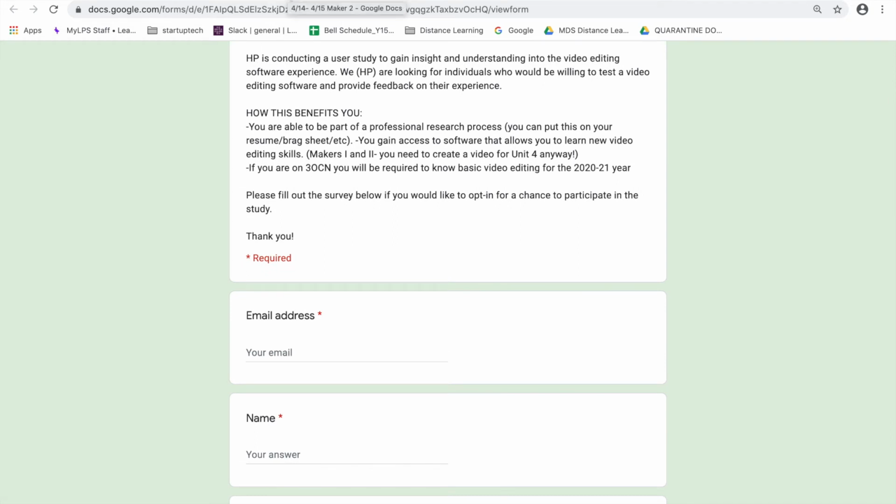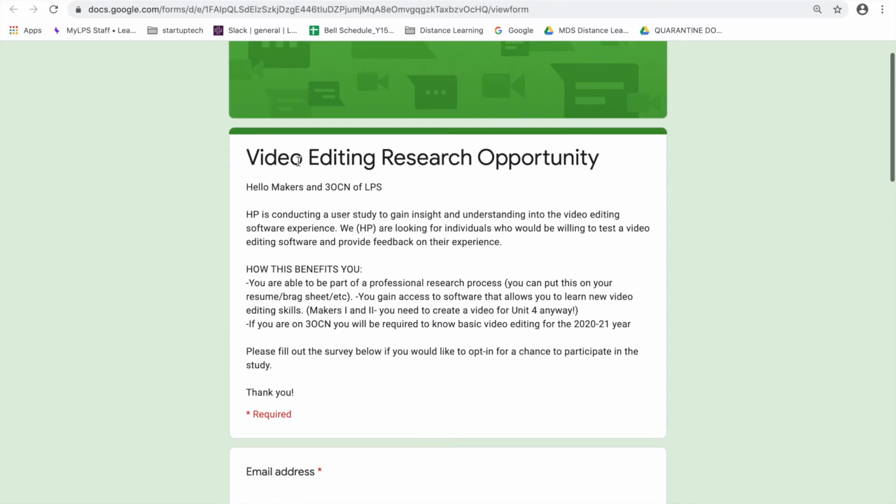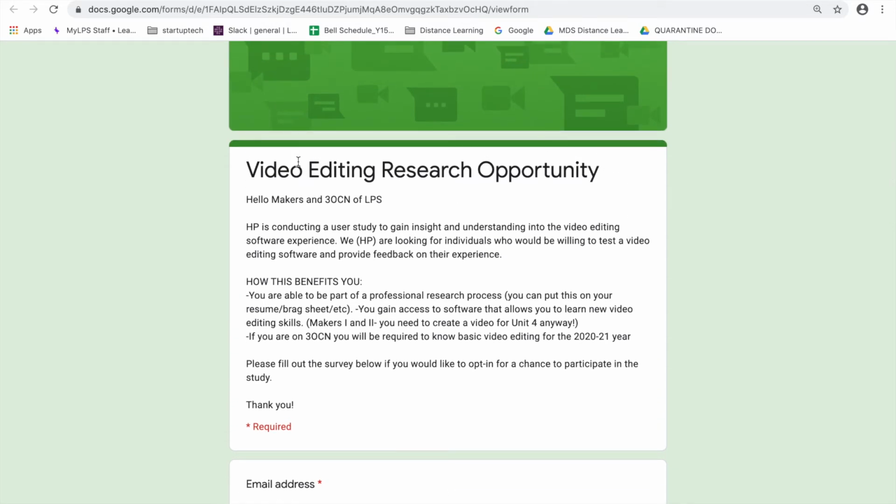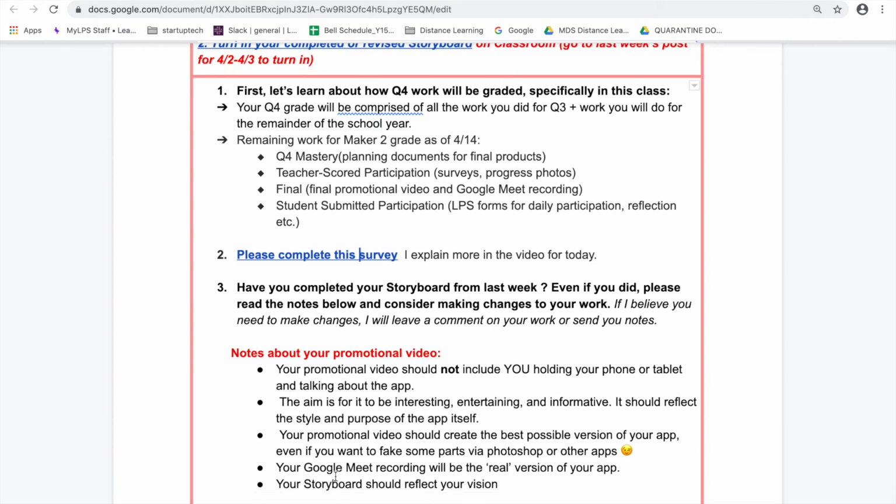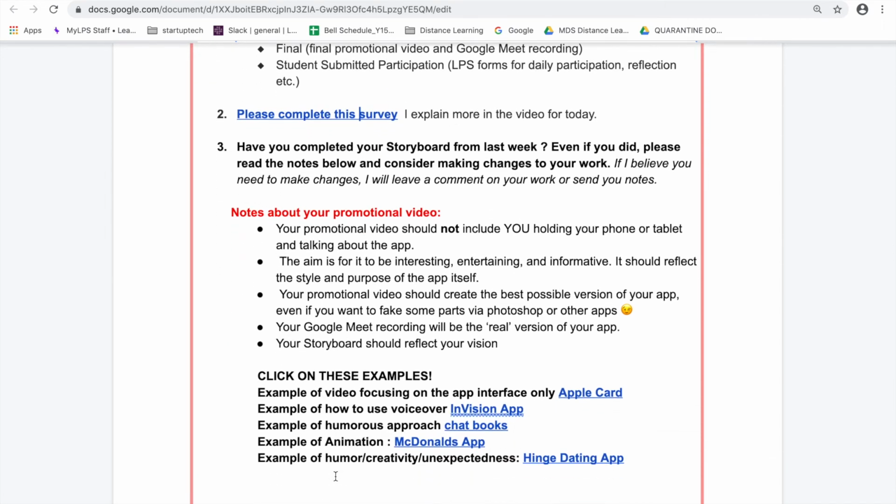And then once we get all the results back, we'll reach out to a few of you to see if you want to take part in this research, okay? And again, the benefit is that you get access to some video editing software that you can use for projects, all right? Number 3, have you completed your storyboard from last week?